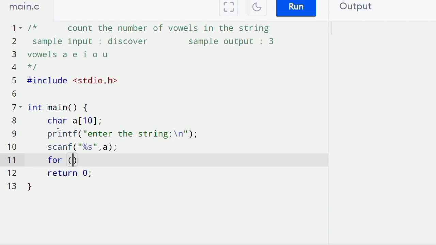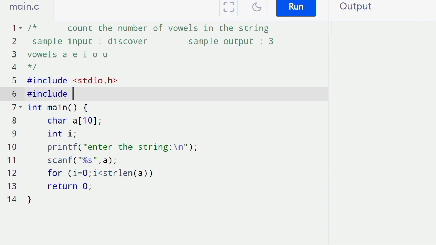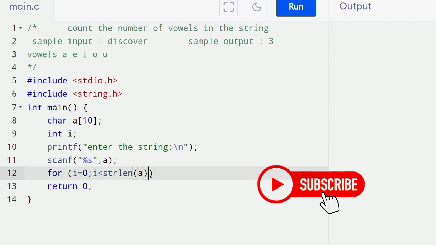To initialize the for loop, I am taking one variable, int i, starting from index 0, and i less than the string length of a. For the string length we need a header file, include string.h. To complete the for loop we need the condition i++.